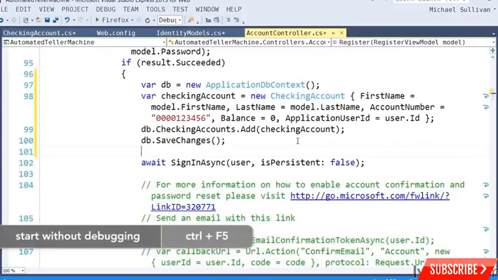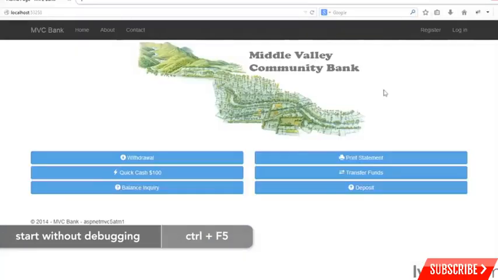Let's do Control F5 to save, build, and start, and then create a new registration.